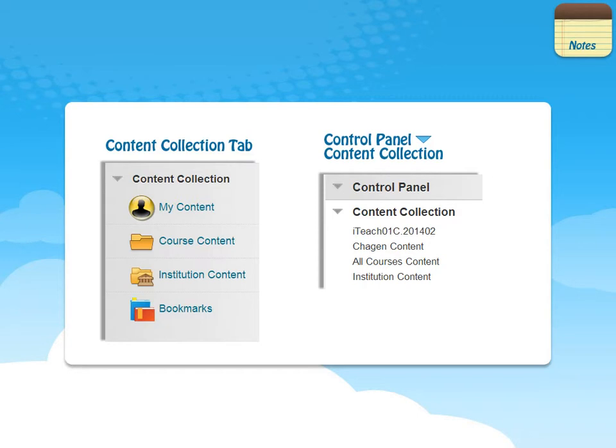Notice the similarities in these two images. My content is your virtual drive. In this case, it's the same as the C. Hagen content folder. Course content in the Content Collection tab is similar to all courses content found in your course control panel.